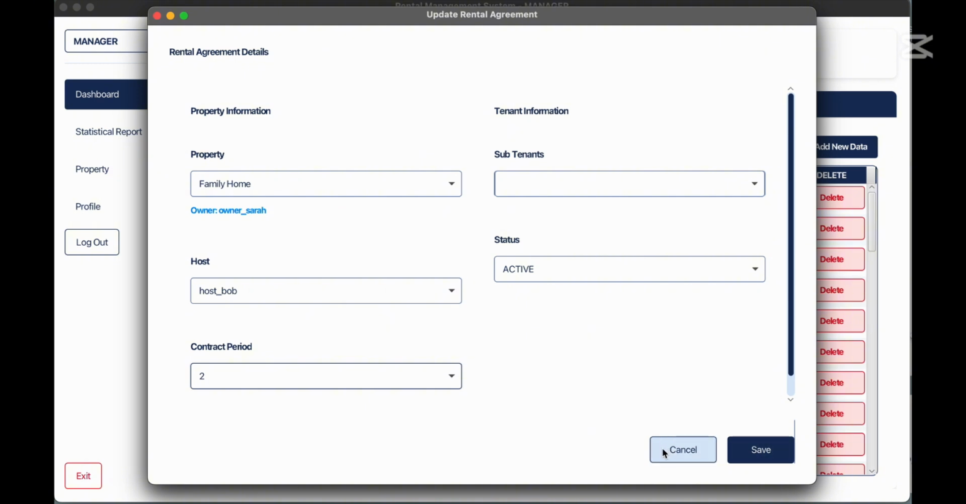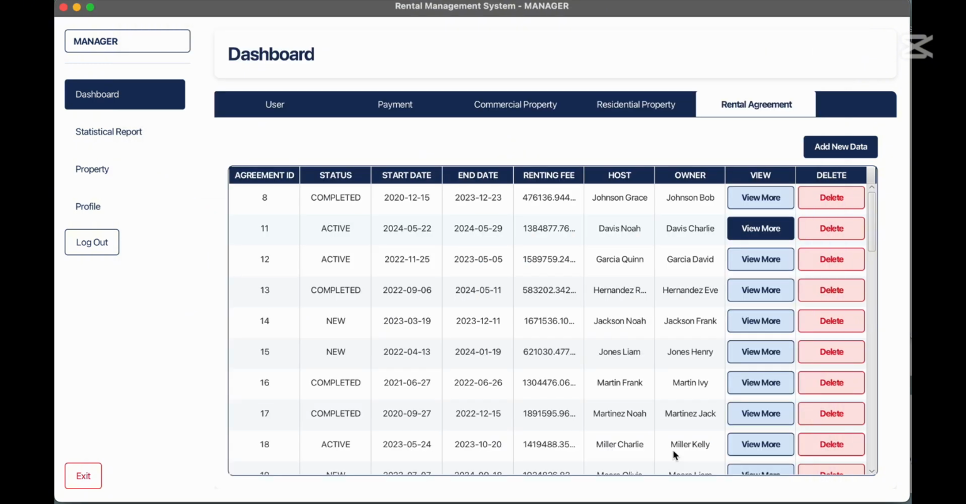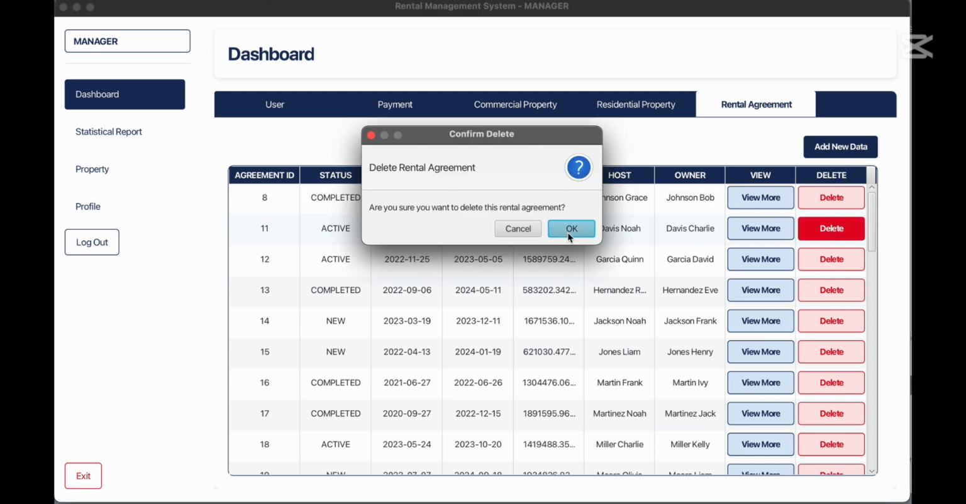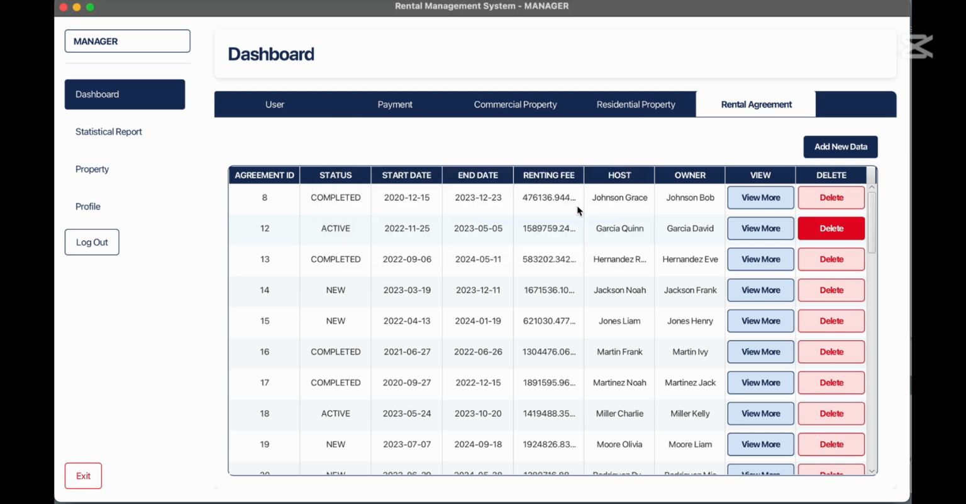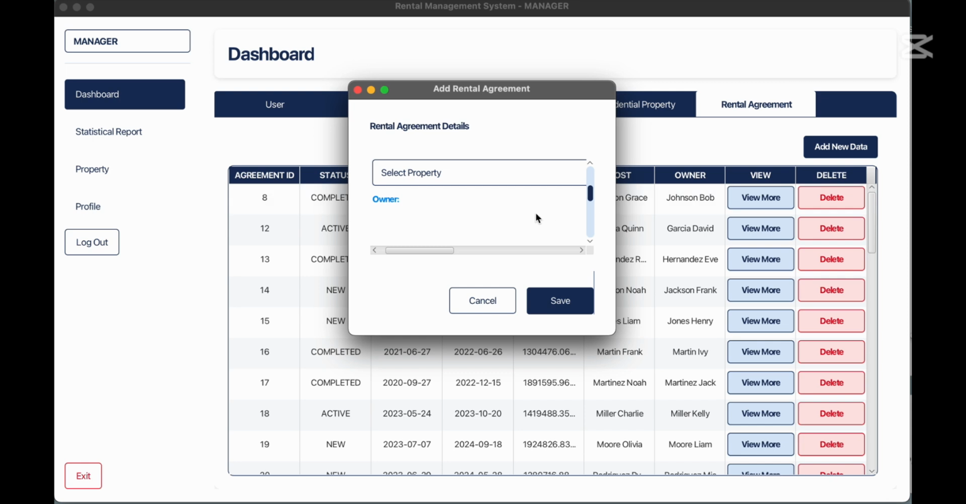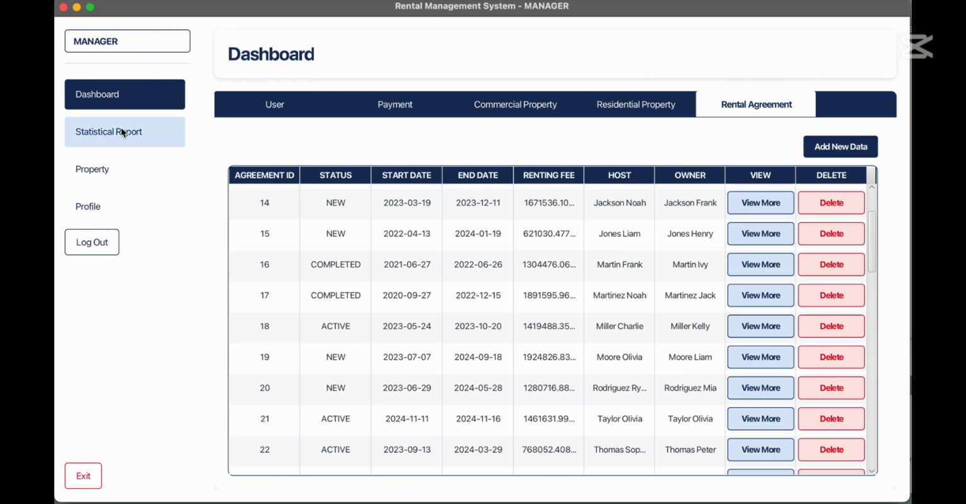or if we don't want to save, we can click cancel, and we will exit from the form, or we can click delete. Okay, and then the rental agreement has been deleted successfully. Or we can add new data to our rental agreement here. Click save, then you can save to the database. So that's all for the dashboard.